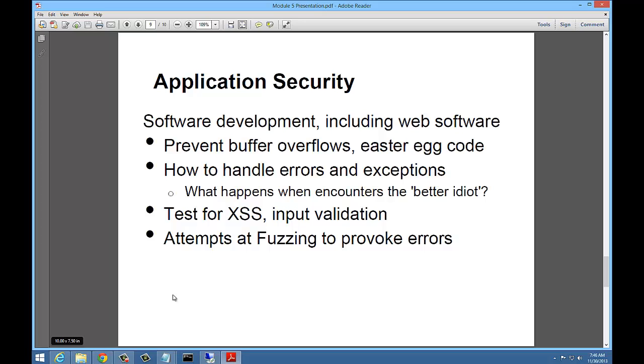How to handle errors and exceptions. Of course, you want to make sure that any types of errors and exceptions are dealt with, and sometimes the programmers aren't going to be aware of those, and you'll have to deal with those yourself or even report those to the software vendor. Test for cross-site scripting and input validation when people put input into a form that might be tied back to a SQL server. Also includes SQL injection as well.